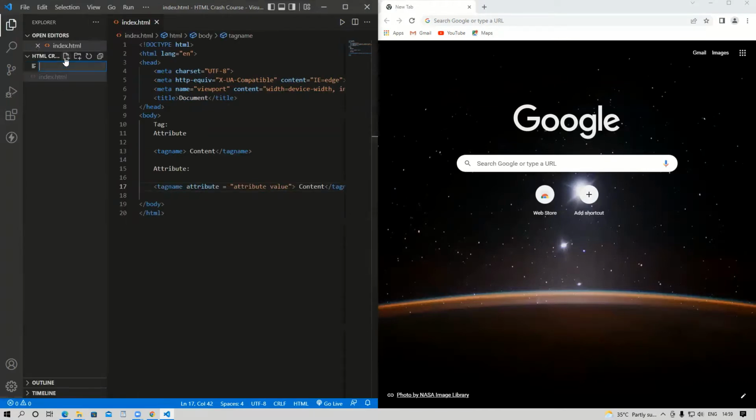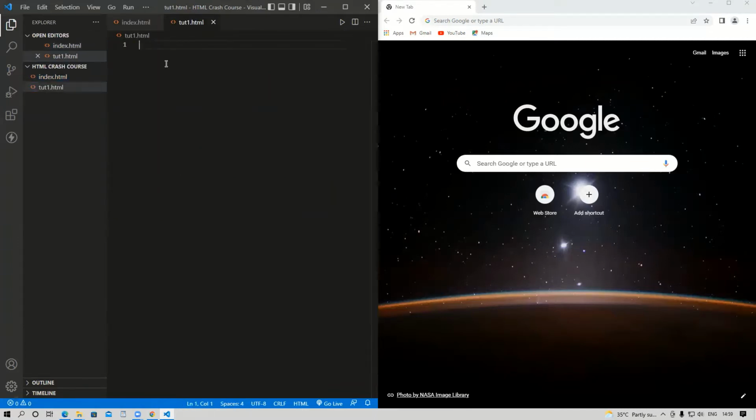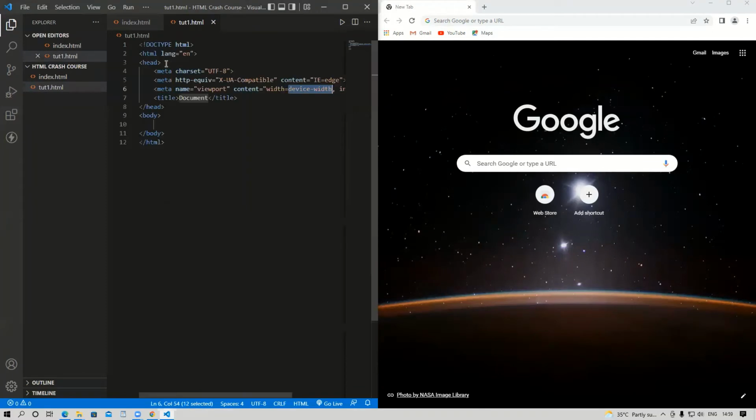I will create a file called tut1.html. Here I will write an exclamation mark and we'll go with the basic boilerplate code. This is the code which is always given to you. This is boilerplate code. We can write tut1 HTML comments. We'll see HTML comments in tutorial 1.